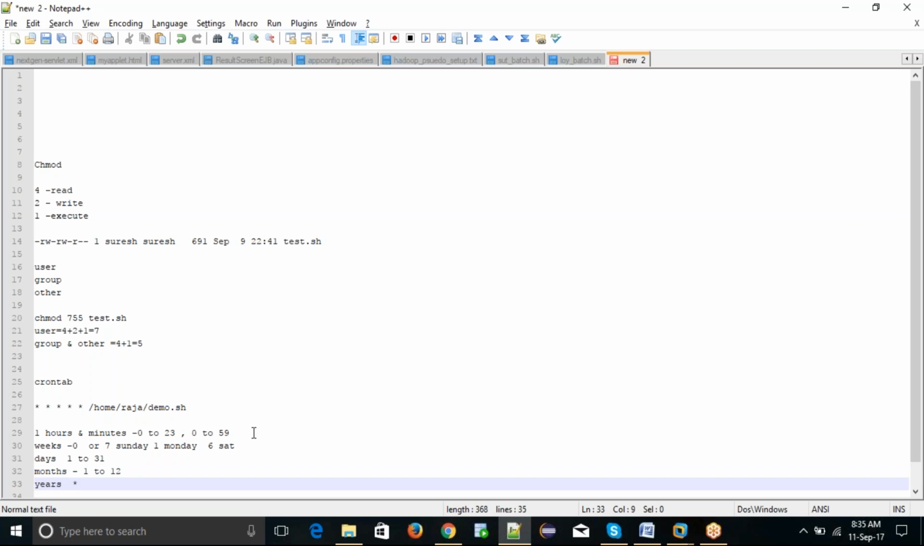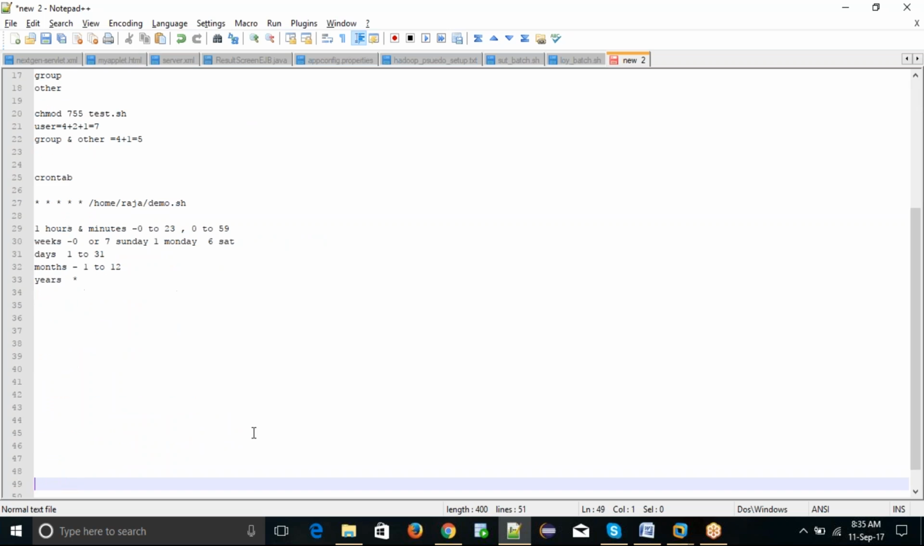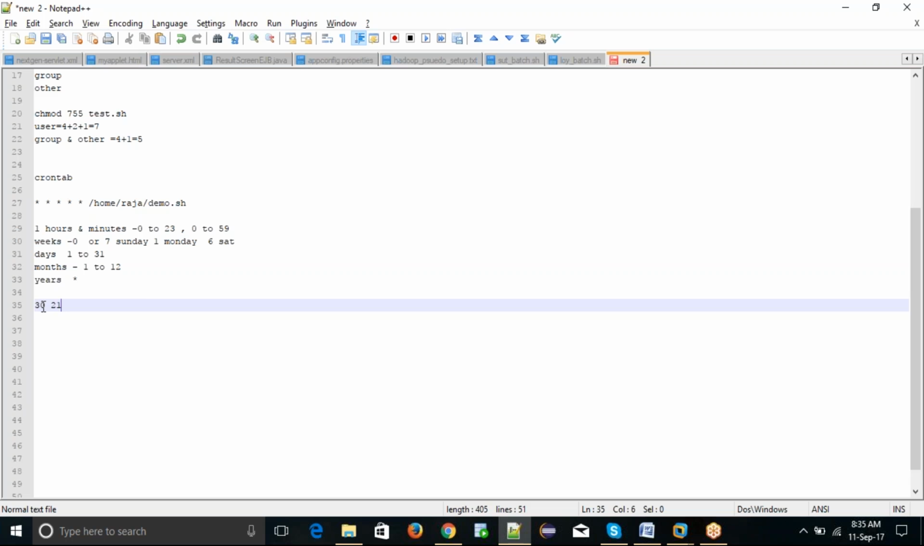Now I'm trying to schedule a job here. What I'm trying to do is 30 21, then 1,5,15, and then star 1 2 3 4. So what is the meaning of this one? Have you understood anything here?